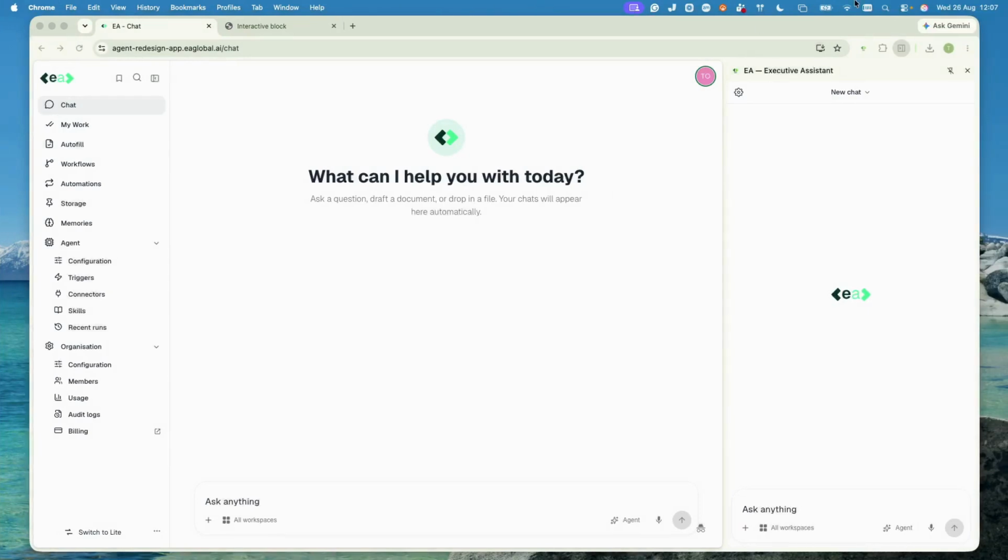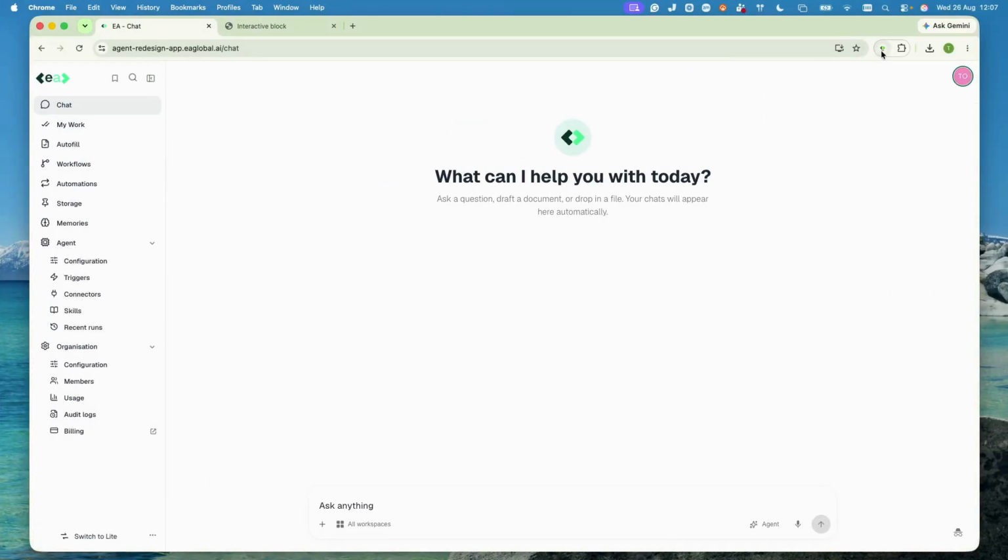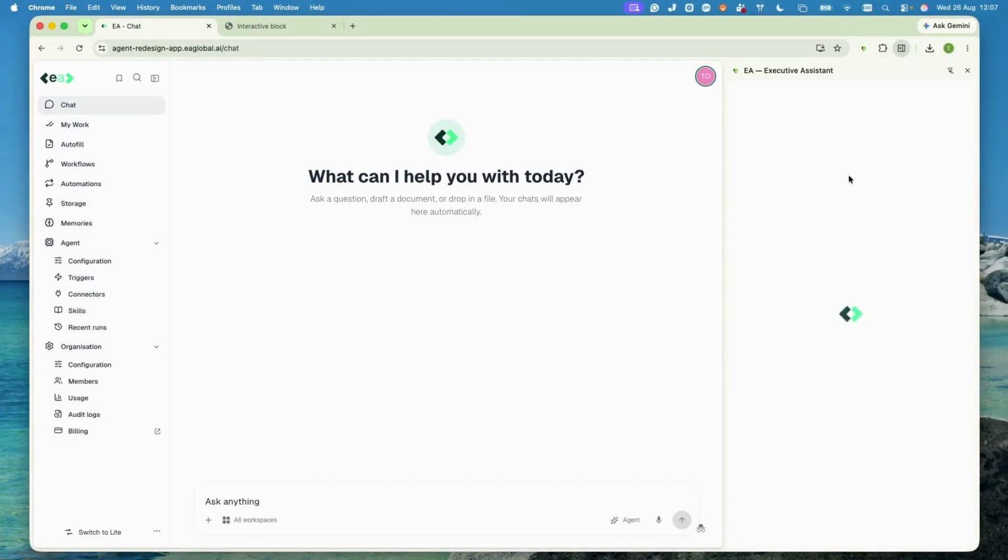So today we're going to take a quick look at the EA browser plugin. You can see here I've installed the browser plugin. It's available on the Google Chrome store, which means you can download it onto Google Chrome and Microsoft Edge. Once it's downloaded, it will appear as a pop-up in the side window, and it's available on any web page. What this gives you is an EA agent to help you on any web page.